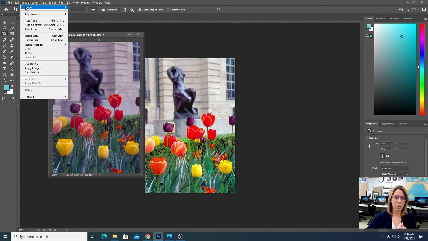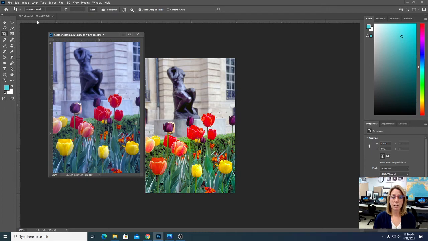Let's go up to Image, and once you go down here, you're going to see that you have 3 auto commands. You've got Auto Tone, Auto Contrast, which we're not going to talk about, and then Auto Color. Auto Tone is going to let the computer try to fix the levels and balance on its own. So let's go ahead and do that. Let's go to Image, Auto Tone, and you'll see it brightens it up. Okay, so stop the video, try that now.